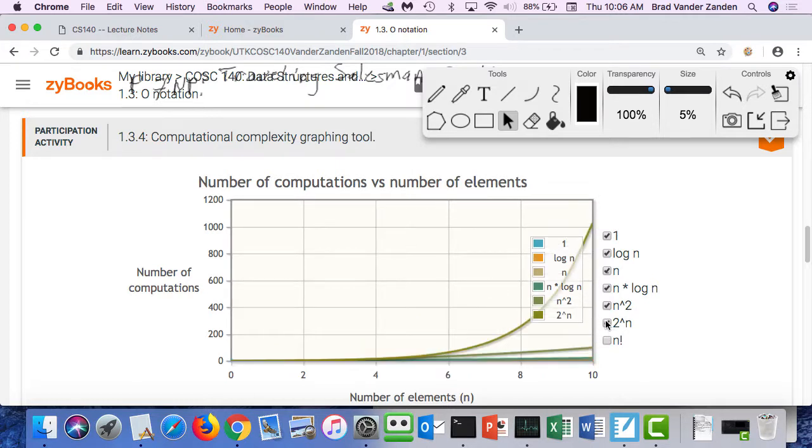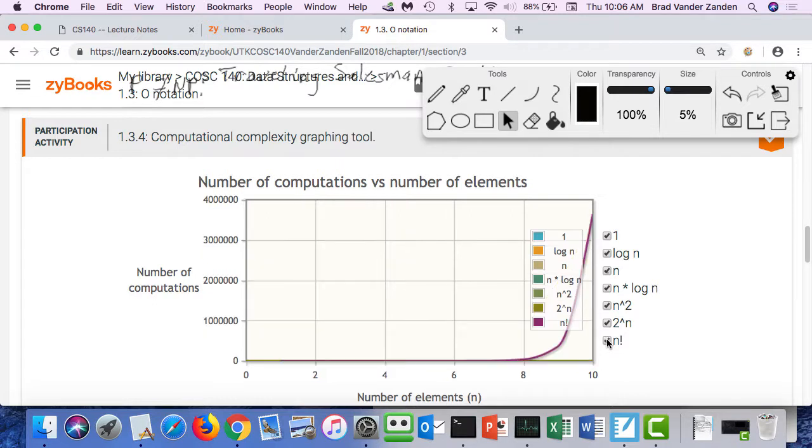Now we go to 2 to the n, and even n squared is now way down because 2 to the n is over 1,000. And then here is actually the traveling salesman at n factorial, and at 10 it's already up to, what is it, 30 million? Maybe, no, 3 million. So the traveling salesman is just horrible. That's why they didn't even show n factorial. It was just so bad.